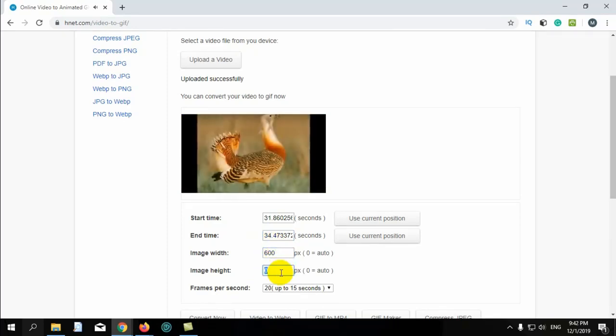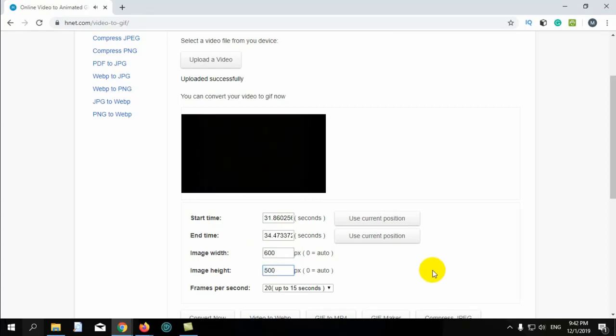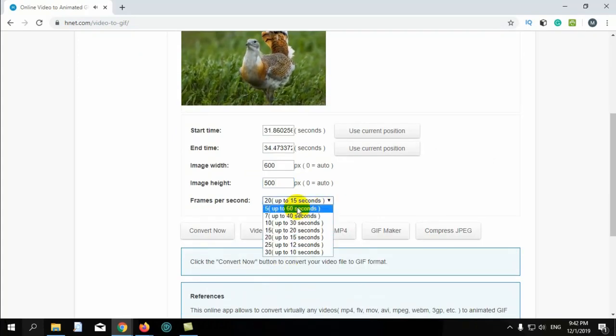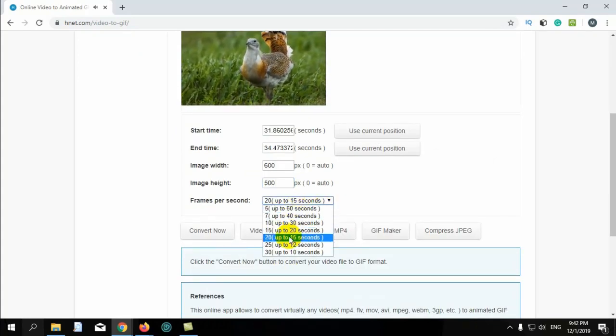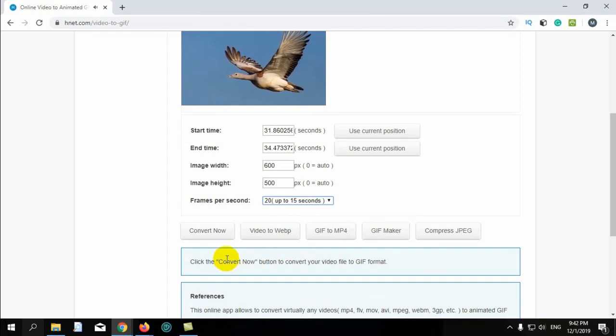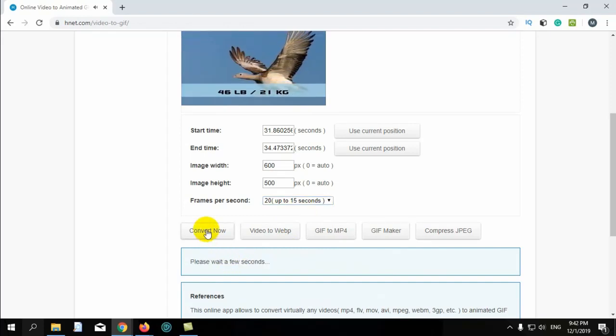You can select animated image height, width and frames per second. Now press on the convert now.